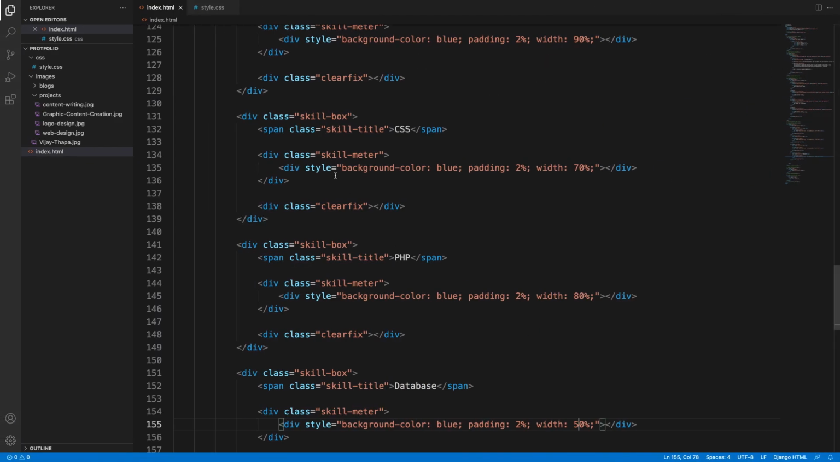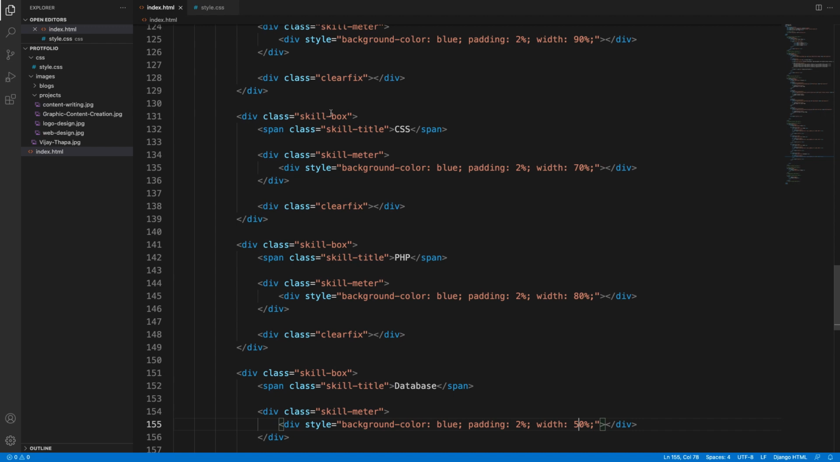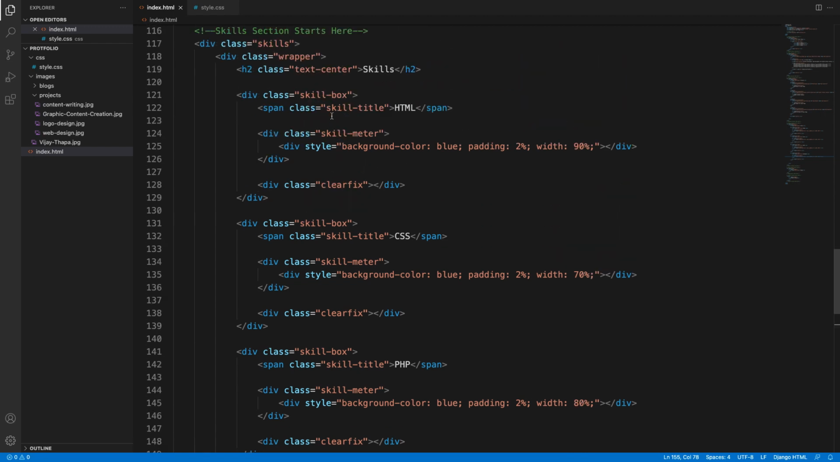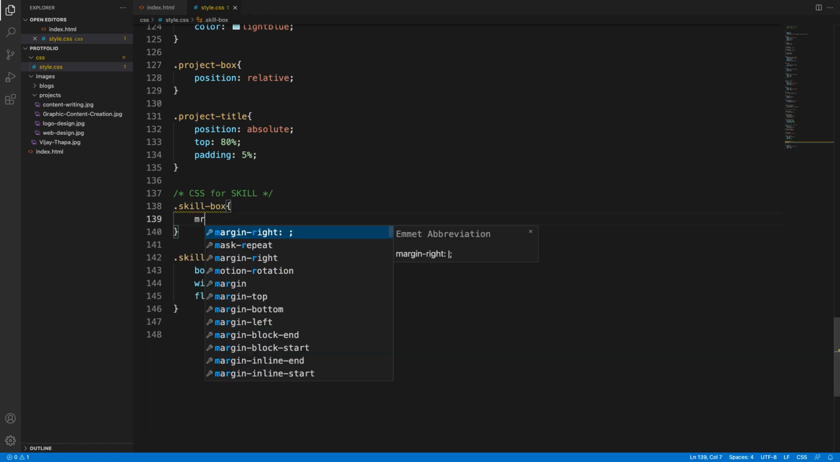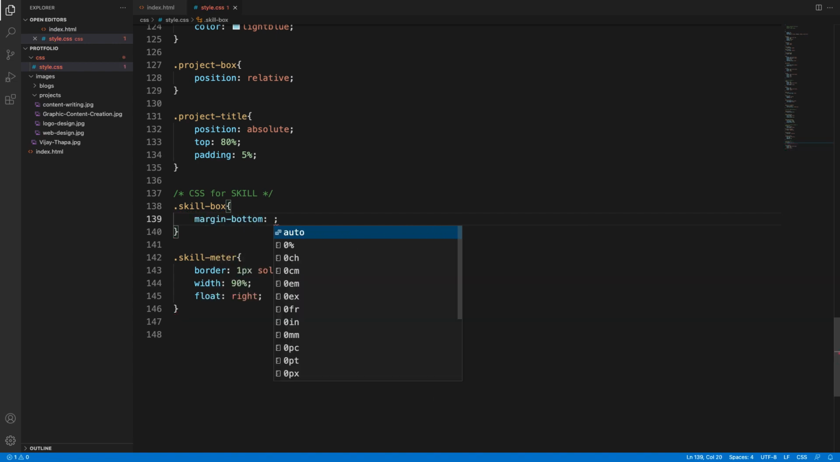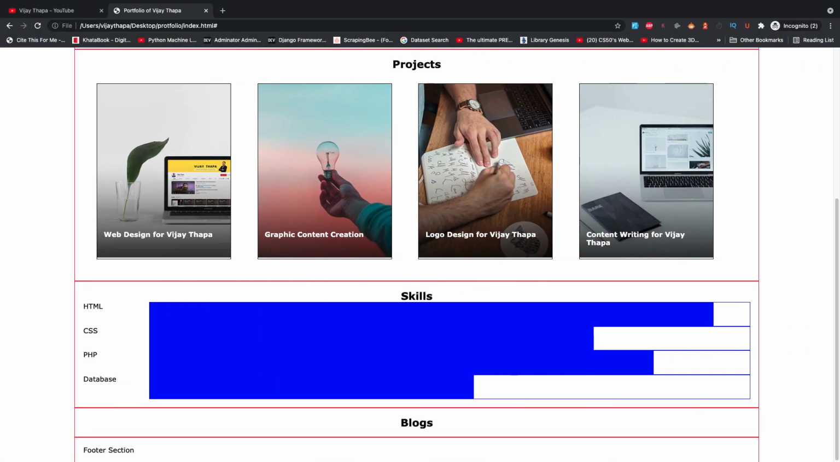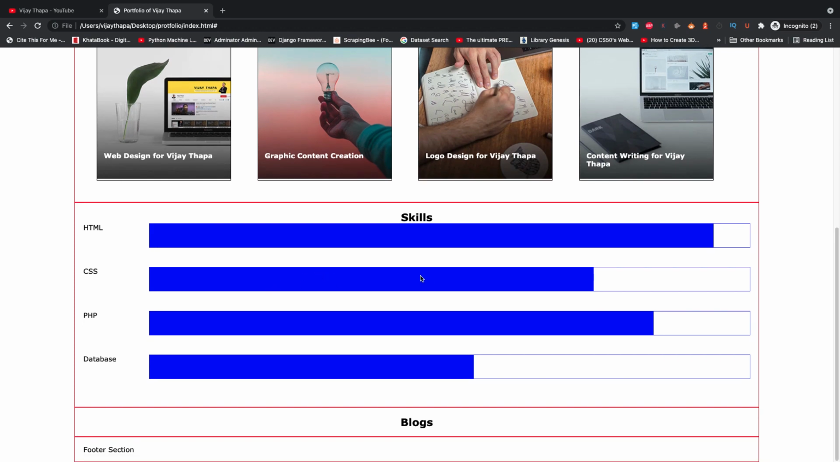Okay, now we need to add some margin below the skill so it will be separated. So let's go back and go to style. Instead of skill meter we will just select skill box and apply CSS on that. I think skill box is at the top, skill-box, and here let's say margin-bottom, let's say 3%. Okay, so let's go back and refresh it. So this is nice.